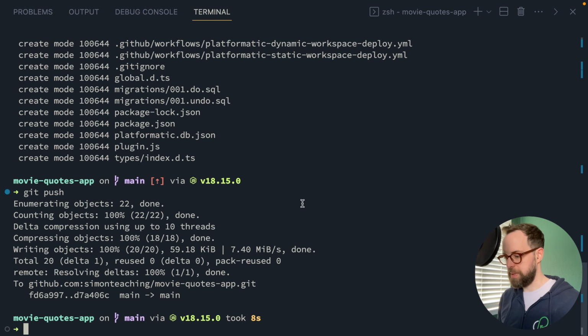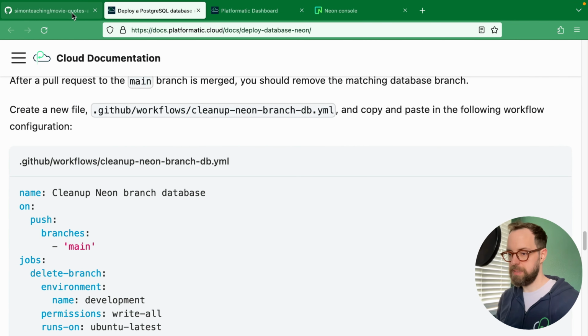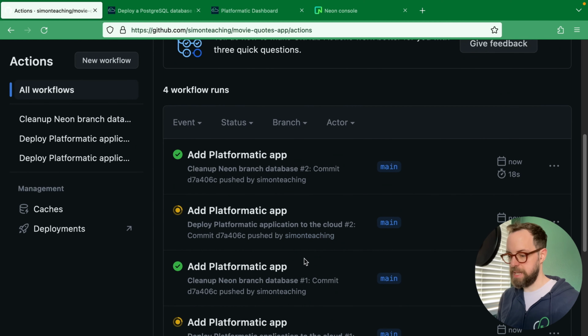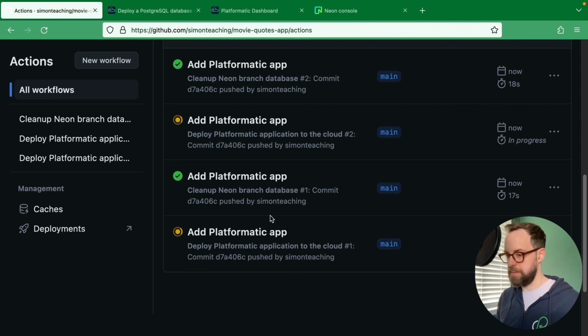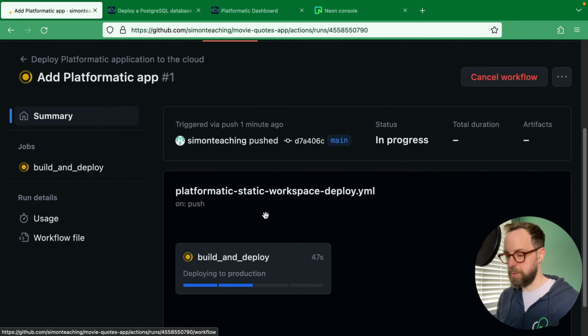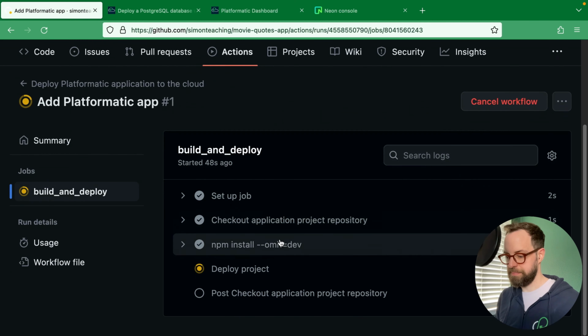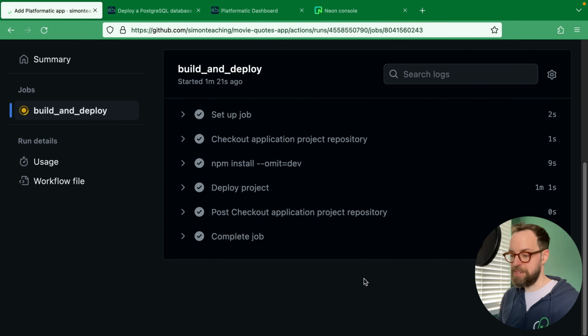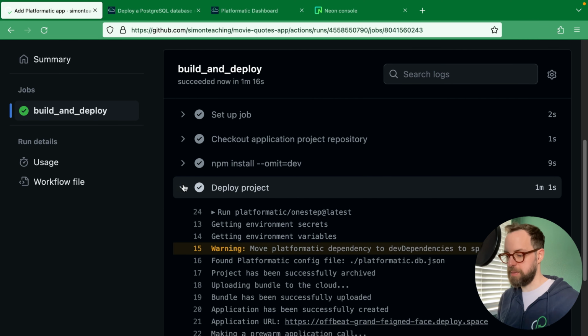Now that's been pushed up, we can head back over into our browser, and if we head over into GitHub Actions, we can see that there is a GitHub action running here, and we can look at that running and deploying to Platformatic Cloud. So if we head down here, we'll see this deploy project, which is running away. Once our application is finished deploying, we can click here on deploy project.